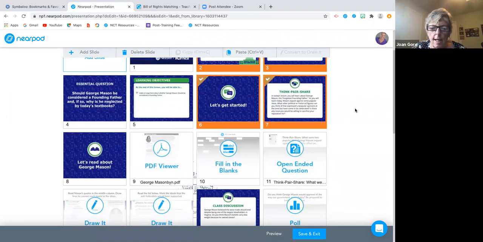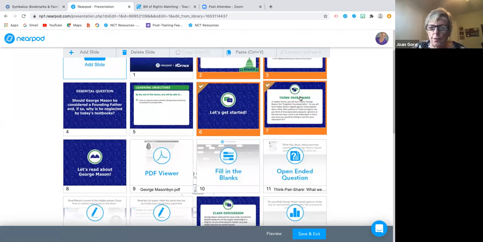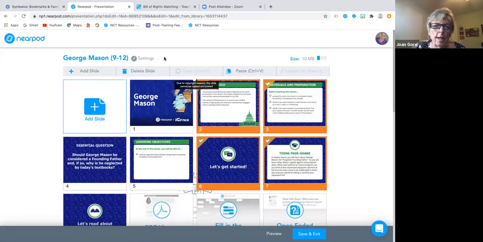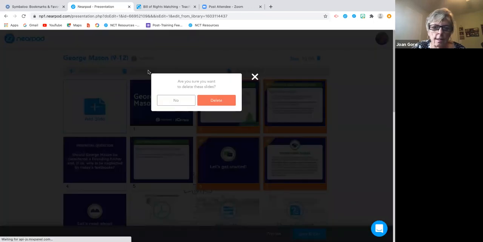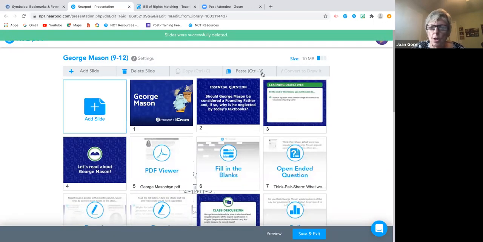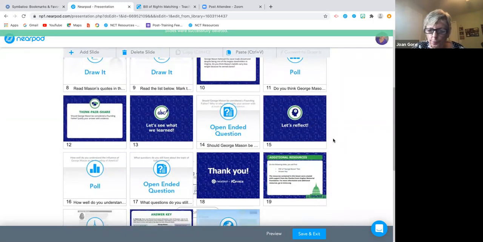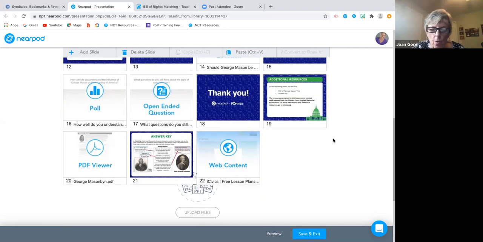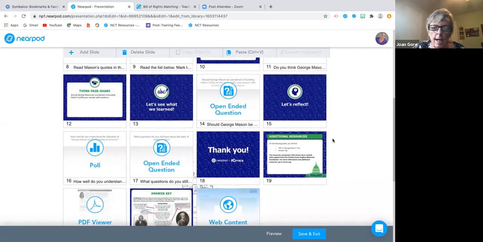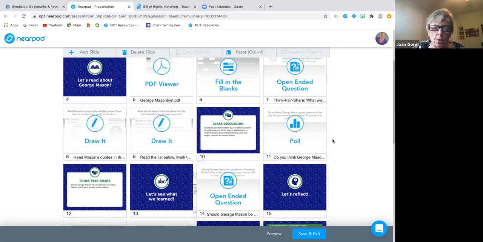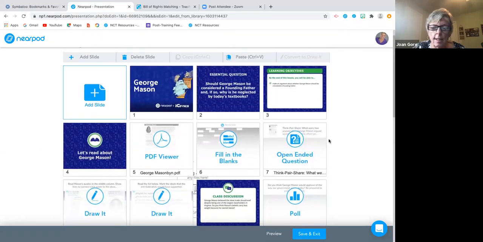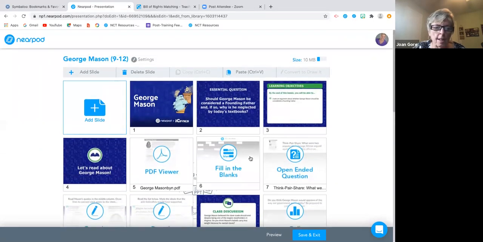So I can take out any of these slides I wish. So I've chosen 4 and I just click on delete slide. Are you sure? Yes, I'm sure. So I go through here and I might delete quite a few. But you can see I have polls in here. There's some draw it activities that I liked. Here is the fill in the blank.